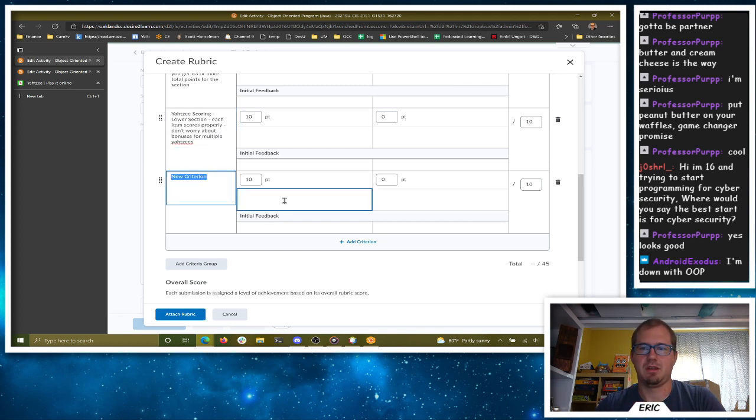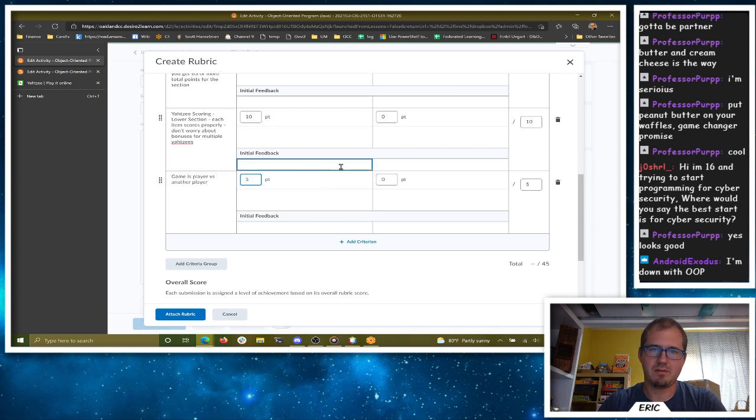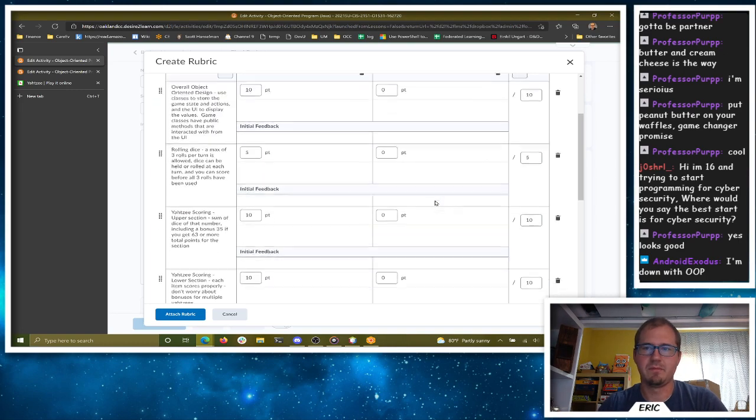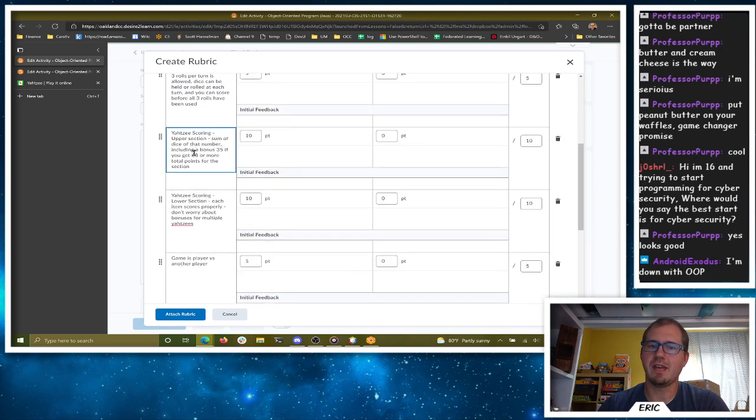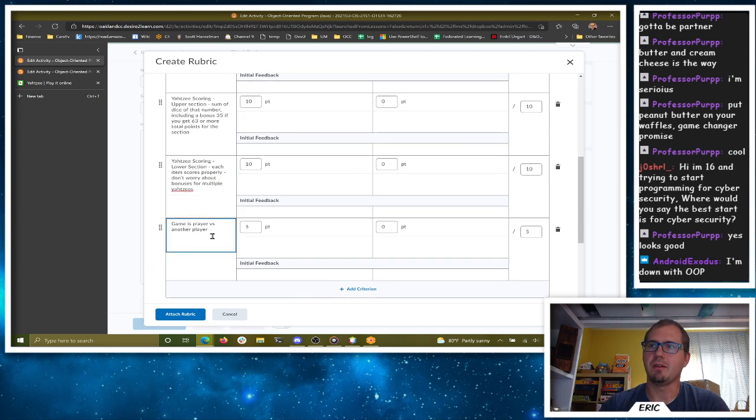Okay, and then we'll have player versus another player. We'll say that's 5 points there. All right, so 10 points for object-oriented design, 5 points for the rolling, 10 points for scoring the top, 10 points for scoring the bottom, 5 points for making it player versus another player. So if you can only get single player going, you're only going to lose 5 points out of the 40. So it's not the worst thing in the world, but that's still a decent amount. That's 12.5% of the project, getting it to play another player.